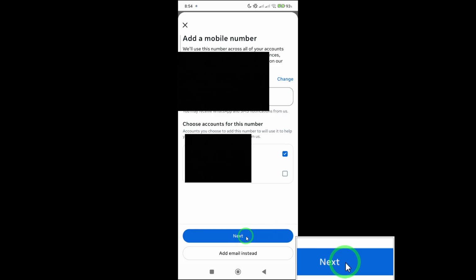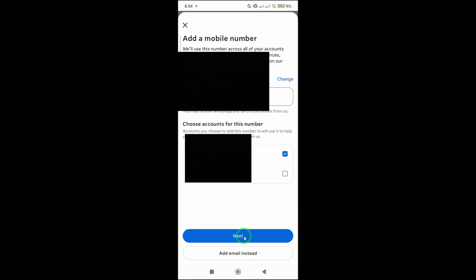Facebook may send you a text message with a verification code. This step helps confirm that the number truly belongs to you. Open your text messages, find the code from Facebook, and enter it back in the app. After confirming, your phone number will now be successfully linked to your Facebook account.